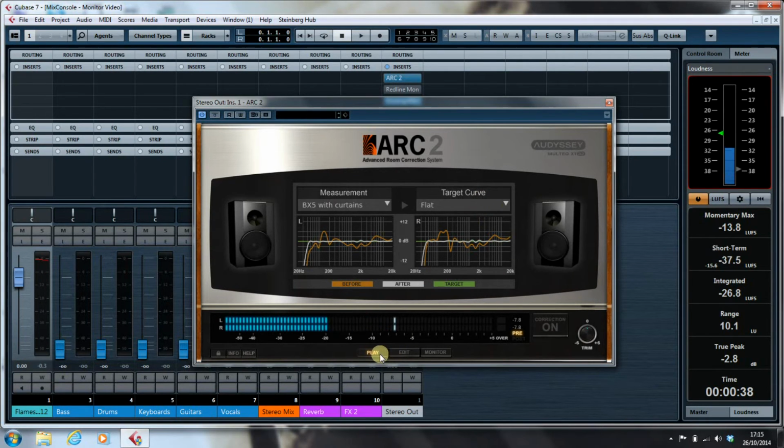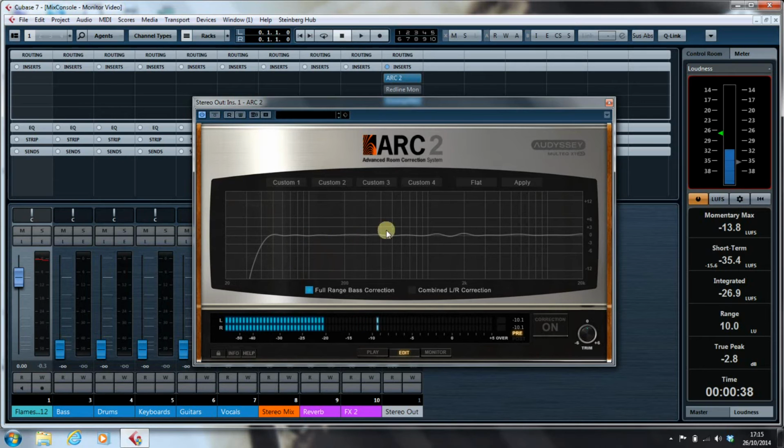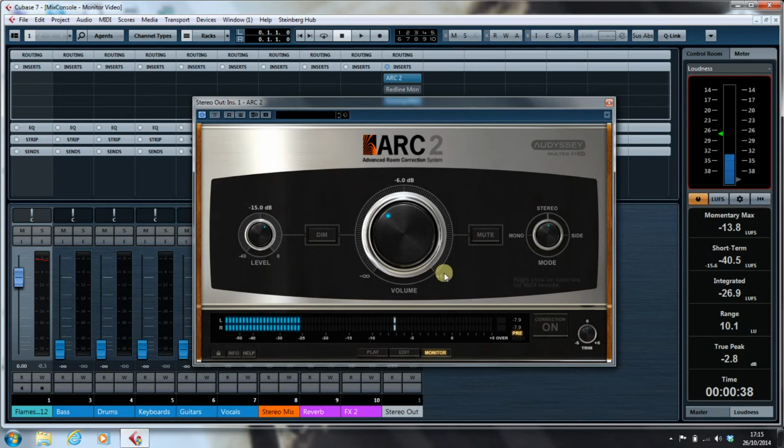We've got three buttons across the bottom here. We've got play, which is this screen, edit, which is where you set up your custom EQs, and monitor. So here we've got where the level is set up for dim. So if you click on this, it would automatically reduce the level by 15 decibels. As a general rule, it's reducing your output level by 6 dB. That's something to watch when you're using this, because it does mean when you take the correction out, your output is going to jump by 6 dB. There's a mute, and more usefully, there's stereo mono mode.